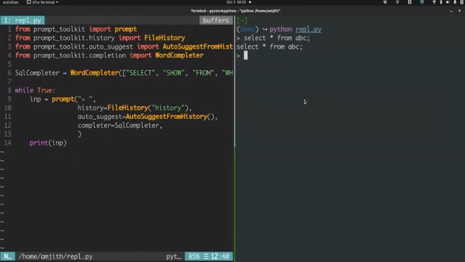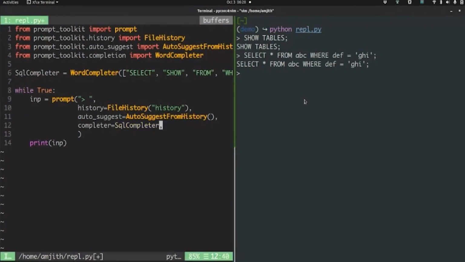And let's try this again. Relaunching this, and I do S, and immediately a completer pops up for me. I can do show, tables, and there we go. And so this now gives me select star from ABC, where def equals ghi. So we've already built ourselves a nice little REPL that provides us with auto-completion, auto-suggestion, persistent history. One other thing that we had in the list was syntax highlighting. Let's see if we could add that.